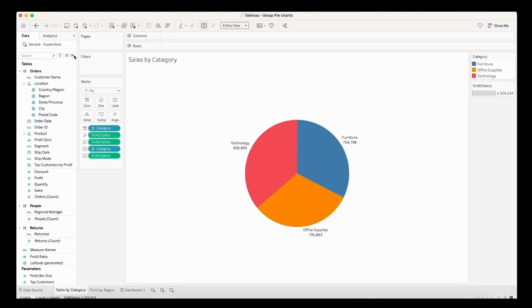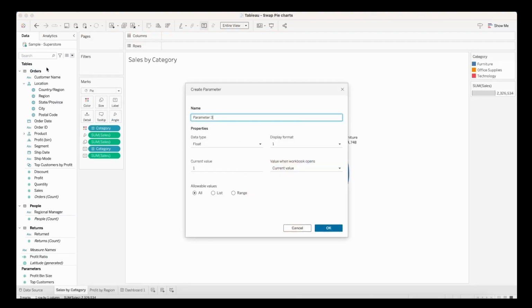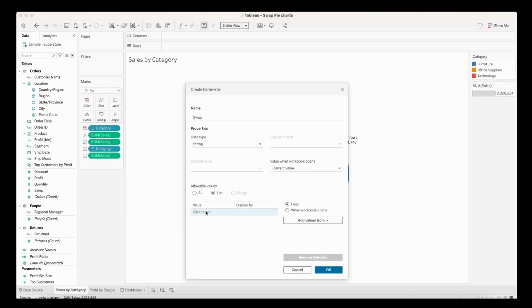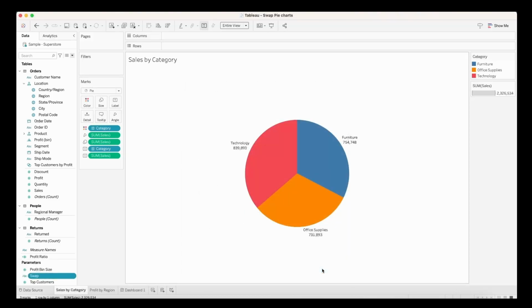Now let's move to our sales by category sheet and go ahead and create a new parameter. We'll call this swap, and this is going to be of type string. We'll have a list of values here, and we'll say sales by category, and second is profit by region, which is the name of your two sheets. It's up to you however you would want to name this, and just go ahead and click OK. So now your parameter is created.